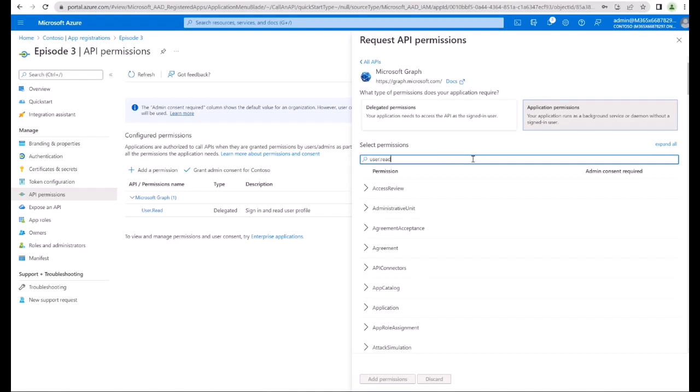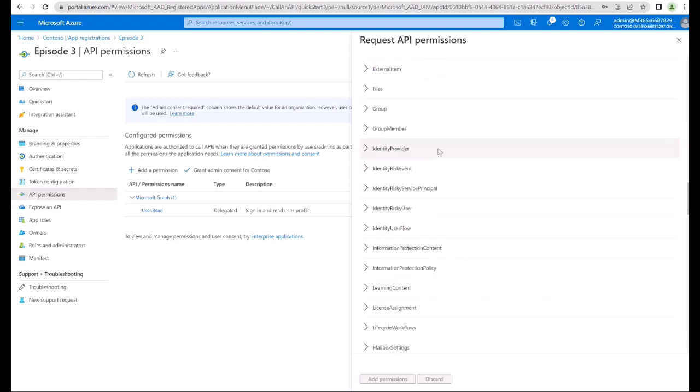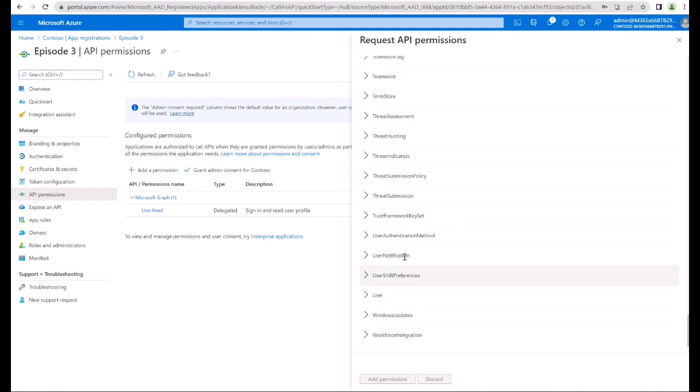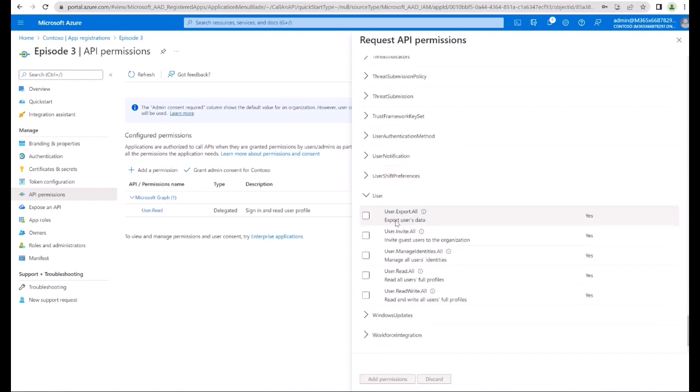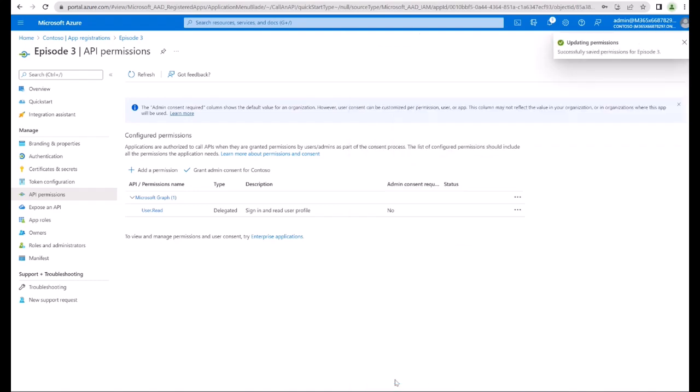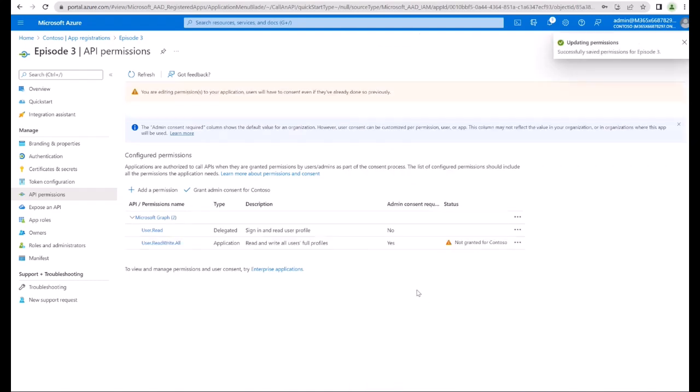So I can take User.ReadWrite.All, type this here. You can also just navigate through these. You can see in Graph there are many permissions, but you can find User down here. So you can find User.ReadWrite.All, add permissions. Are we done? No, you need to grant admin consent for Contoso.